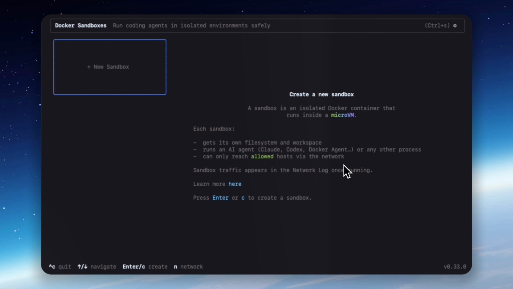So I'm going to show you guys exactly how to set this up, and I'm going to show you guys exactly how to run your first Codex AI agent in the sandbox. So let me show you guys how to get started.